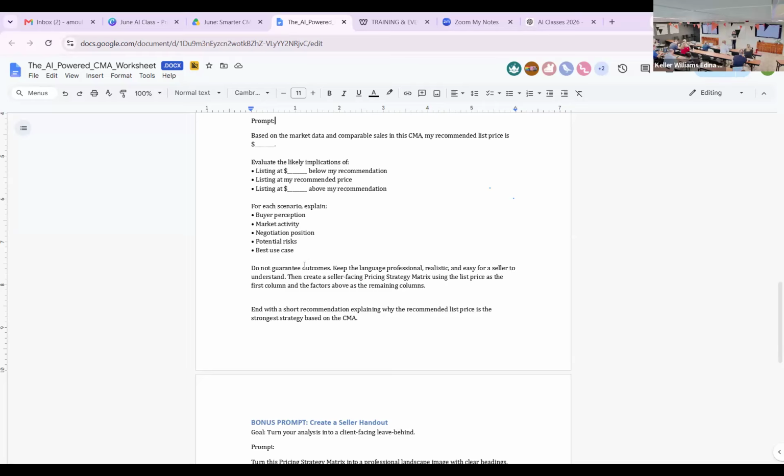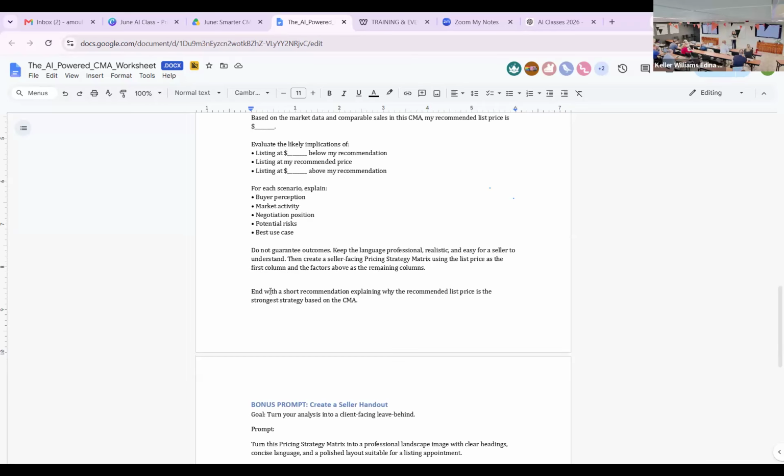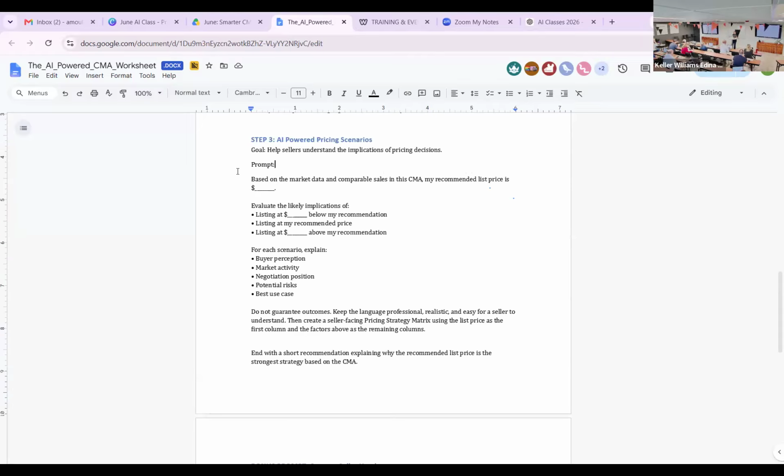So we're also asking it to explain each scenario when we're looking at those categories that I highlighted earlier. And one thing that I wanted to include here is the verbiage at the bottom. It says, do not guarantee outcomes, keep the language professional, realistic, and easy for a seller to understand, and then create the matrix. Because, you know, these are all just strategies and predictions. You can't guarantee an outcome. And so putting that in the prompt just keeps the AI less specific when it comes to guarantees, because we can't guarantee that.